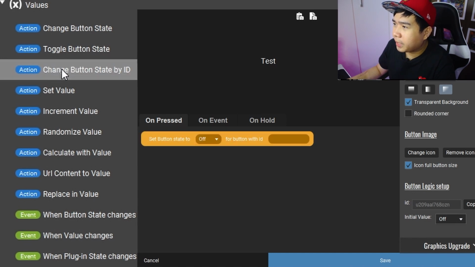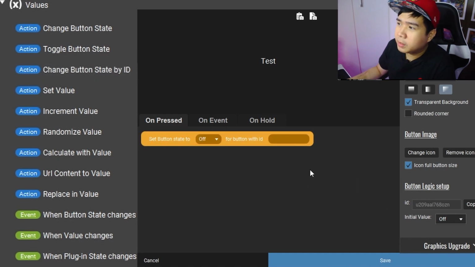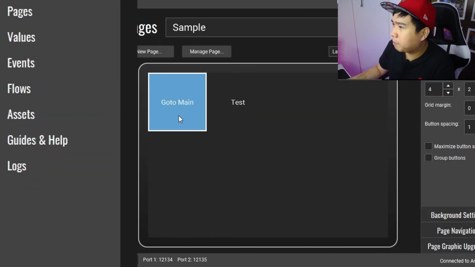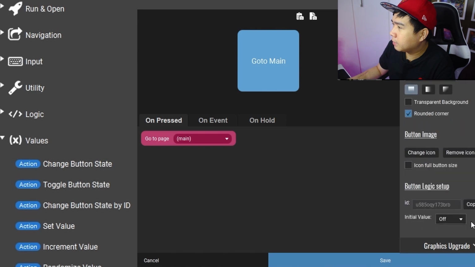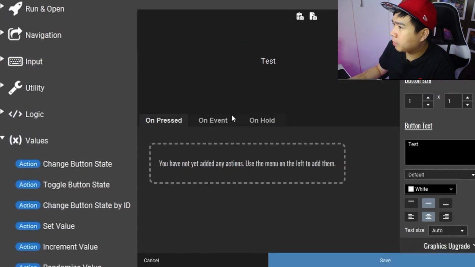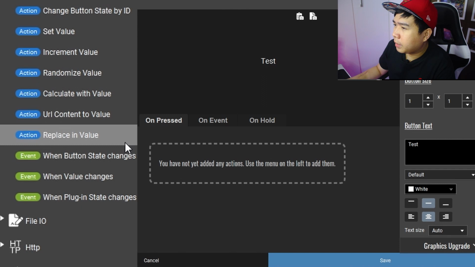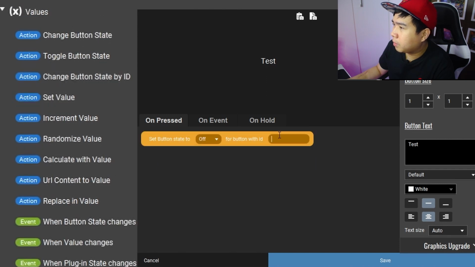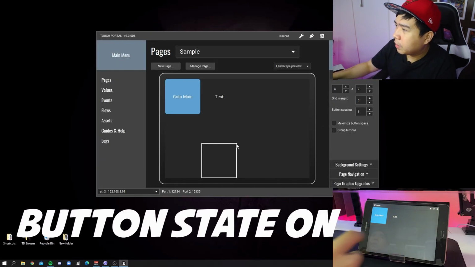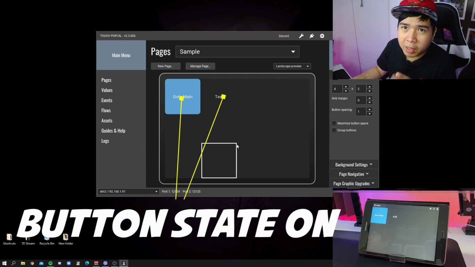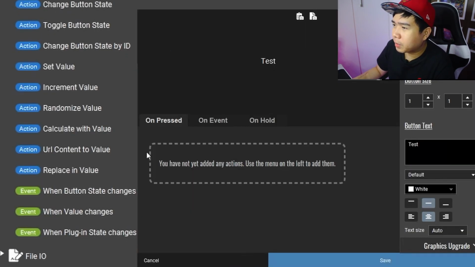Change button state by ID. So remember a while ago, stating that you can change it with another button. That is where the button ID comes into play. Say, for example, you can copy a different button ID. Copy. Come here. Put in a change button ID state off. This is the for button ID with. We change it to on. Save it down. Click test. Boom. And then from there, it would change the button state to on. That said, we can proceed.